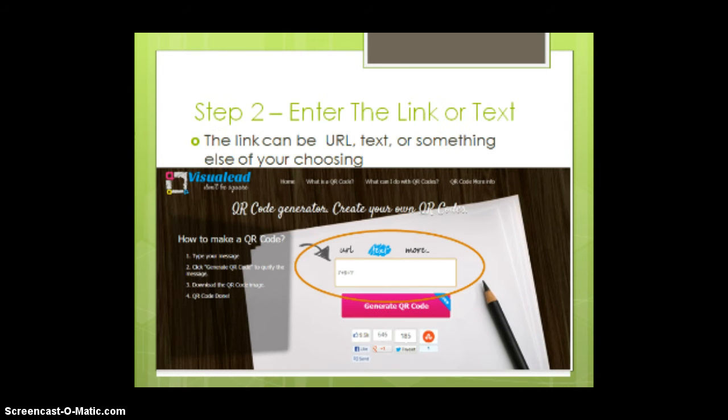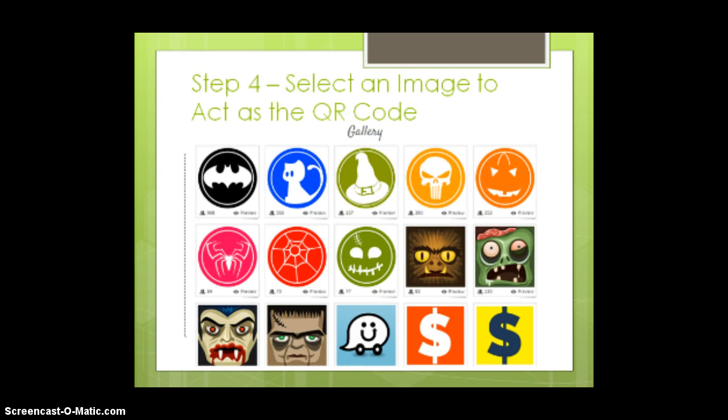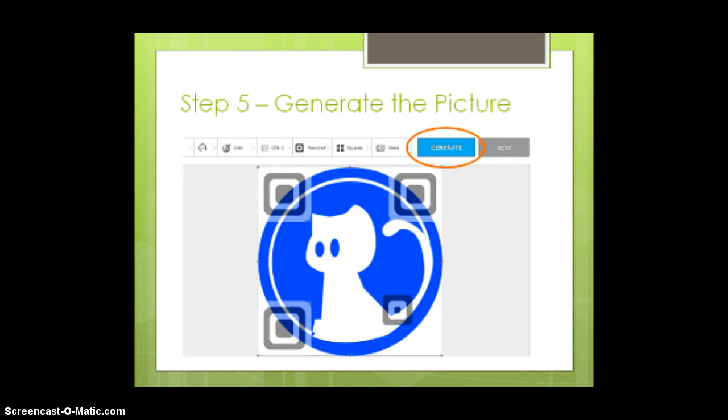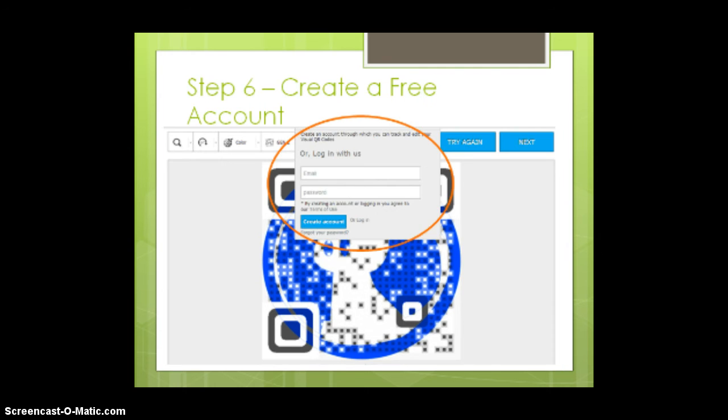So I think the key to technology in the classroom is making it easy for teachers, so it eliminates time for them and it makes it very accessible. So this QR code, I can definitely see me reusing it in a classroom in my future.